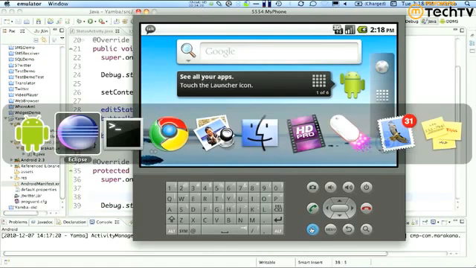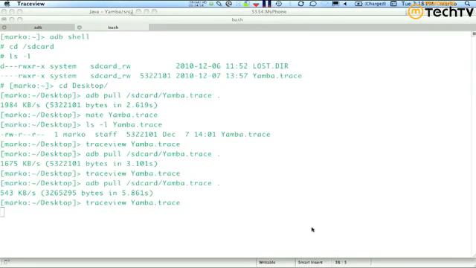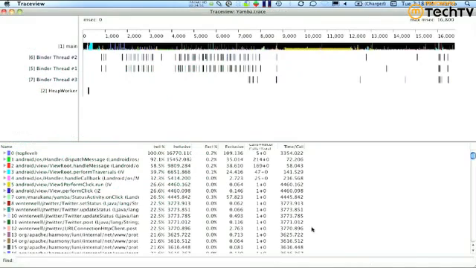Okay, and hopefully I have a new file. So I'm going to pull that file again, and I'm going to open it. So this is my trace file, right? So it took 16 seconds, the entire execution, approximately 16 seconds.